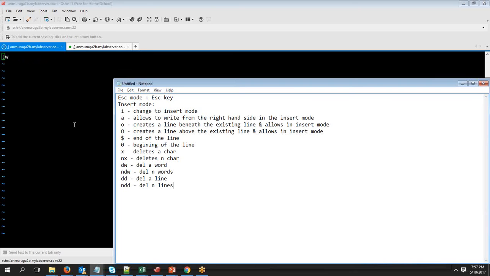Now we saw how to delete. Let's say you want to copy a line rather than deleting. For copying, you will use YY. YY represents yanking, so it copies a line. And for pasting, you will say P. What it will do is paste the copied line beneath the existing line.